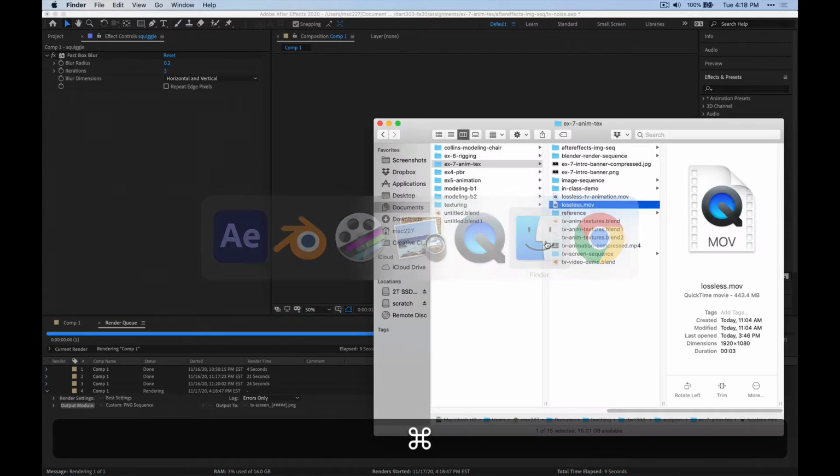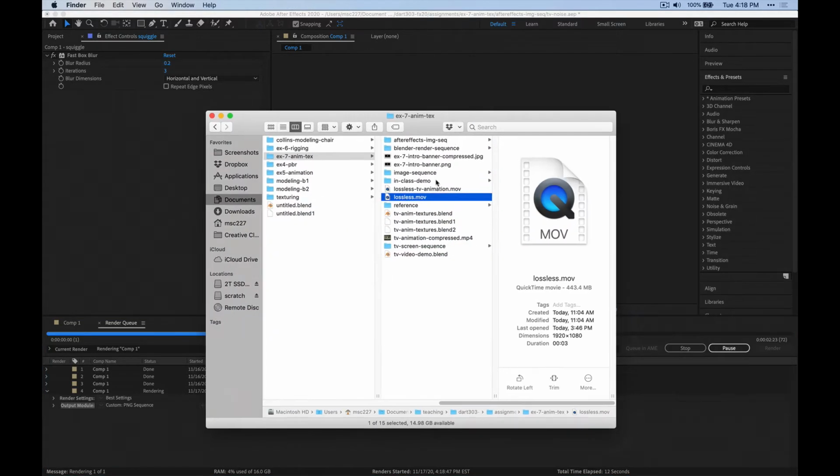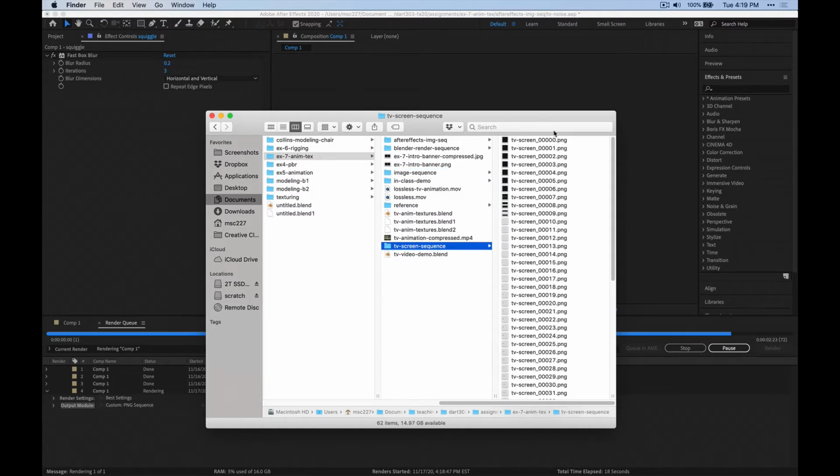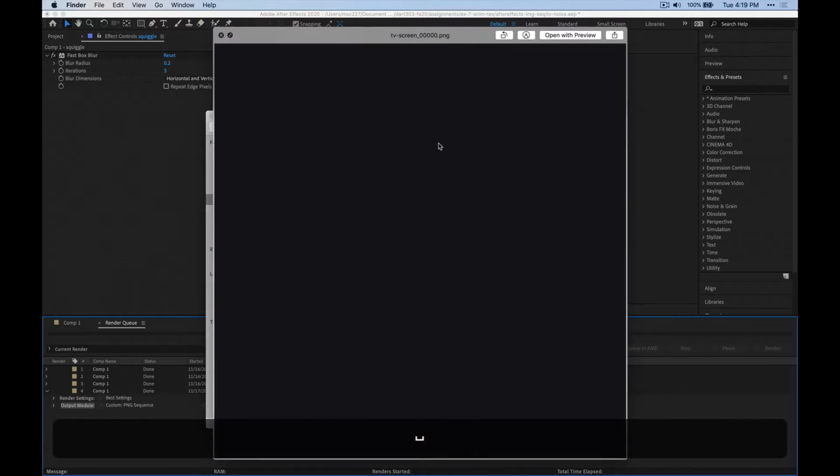So if we go here to the folder and take a look at, what did I call that? TV screen sequence. You can see I've done this a few times. It's creating an image for each frame.